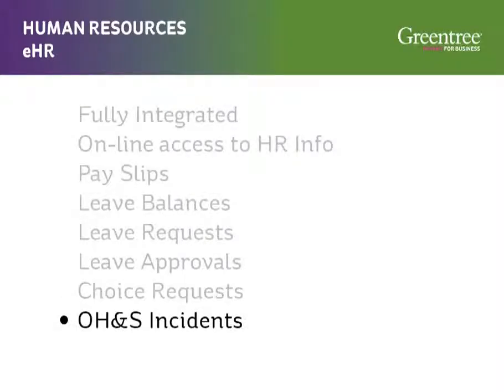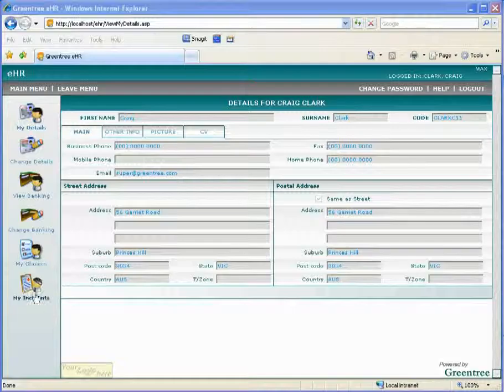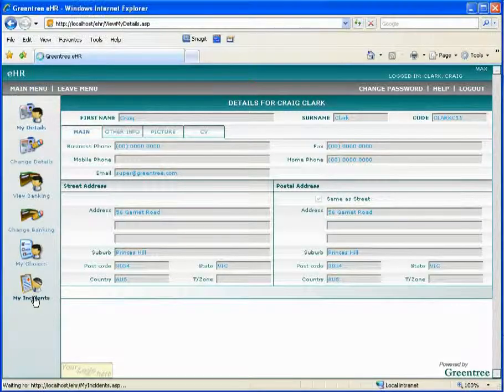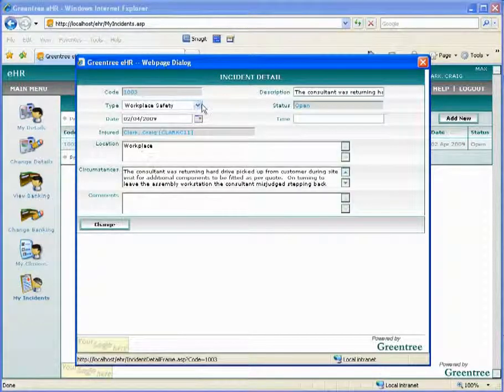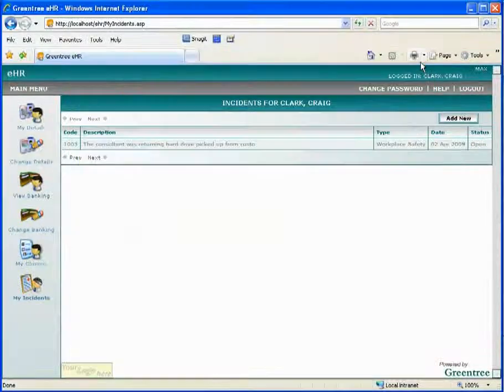OH&S incidents can also be entered through eHR. The user can simply click on the My Incidents. From within there they can add a new workplace incident. When they do that, they can choose the type of incident that occurs. You can define the list available there, the date in which it occurred, they can type in where it occurred, the circumstances involved, and then on submitting that particular incident, that will now go through the back end to be processed through the OH&S module.